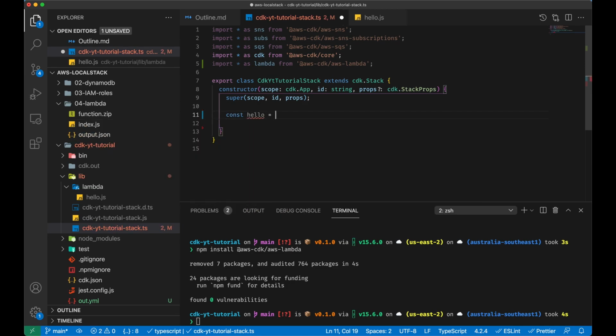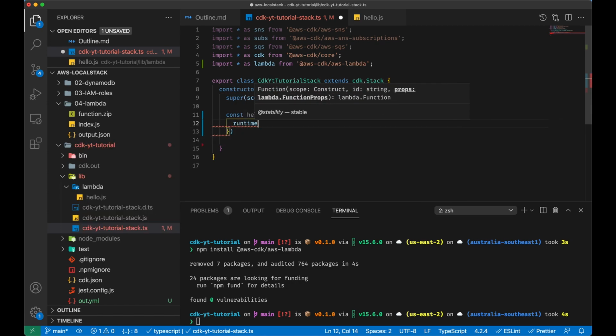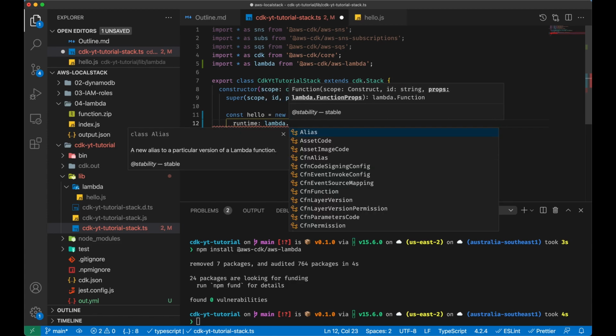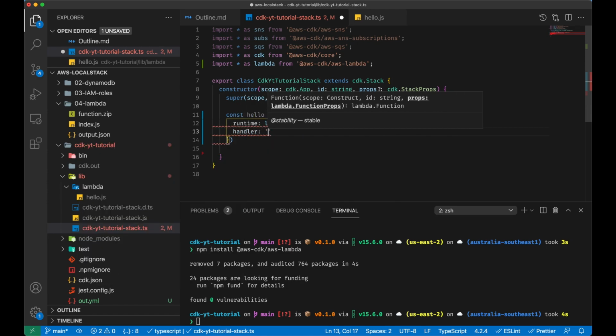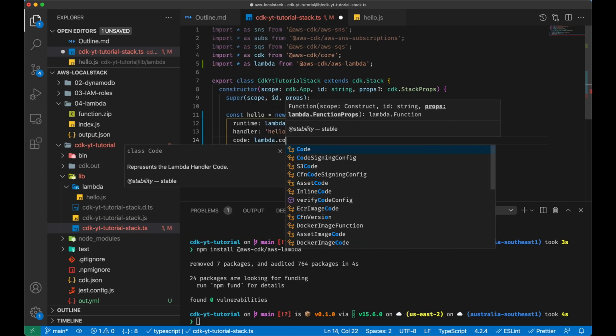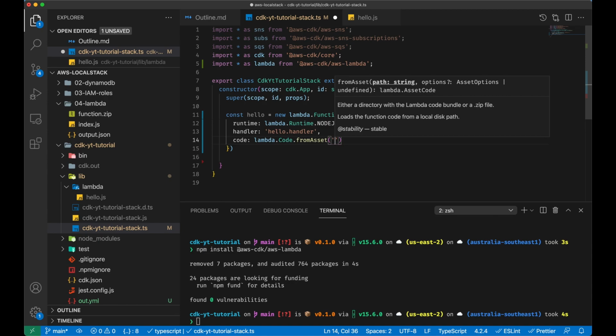So we have const hello, which is a new lambda.Function, and then we specify this for the scope of the class, and then we give a name, my function, and finally we specify the runtime, which is lambda.Runtime.NODEJS, which lists the different ones. The handler, like before, is gonna be hello.handler, and then for the code, we use lambda.Code.fromAsset, and then we need to put the full path. In this case, it's gonna be lib/lambda.